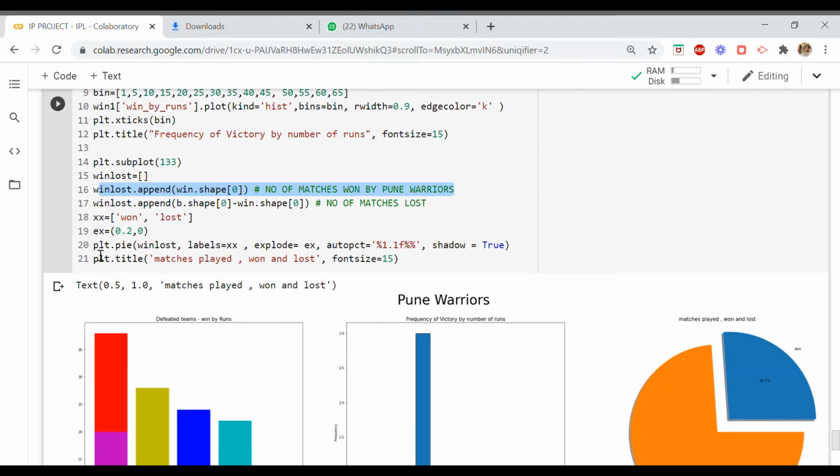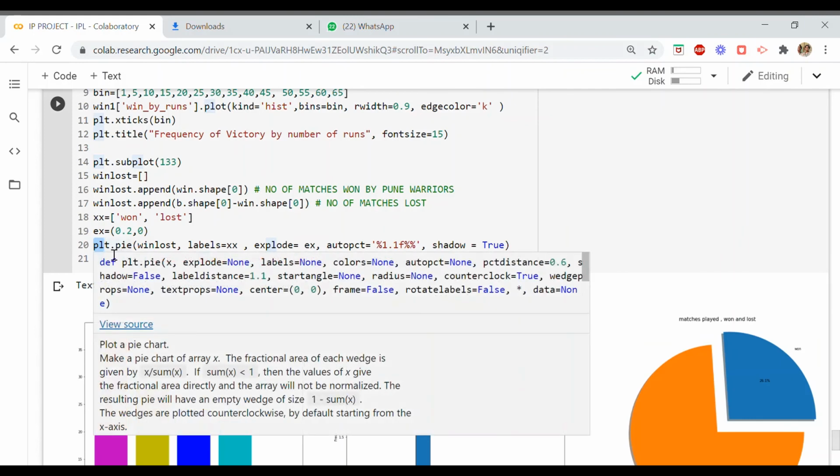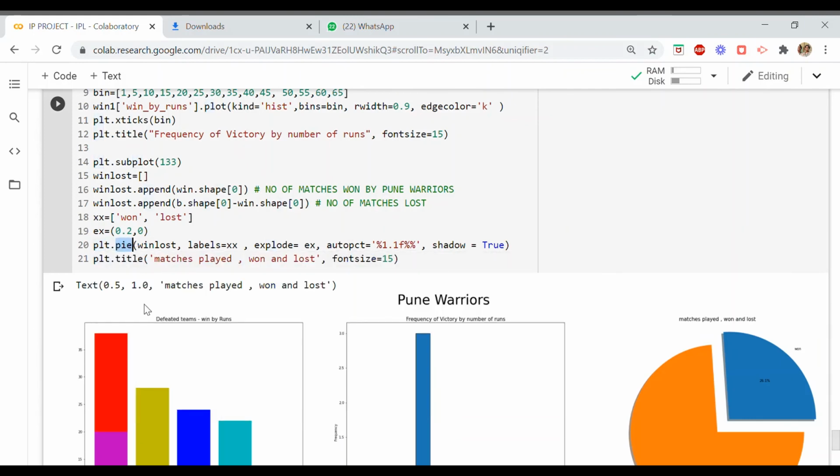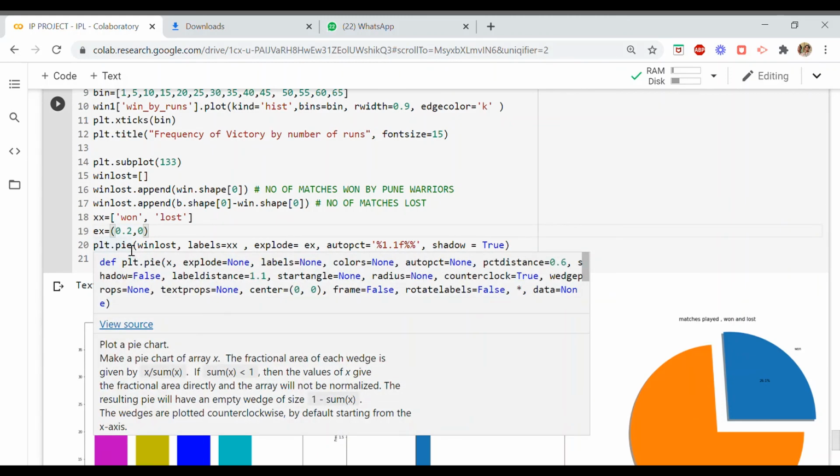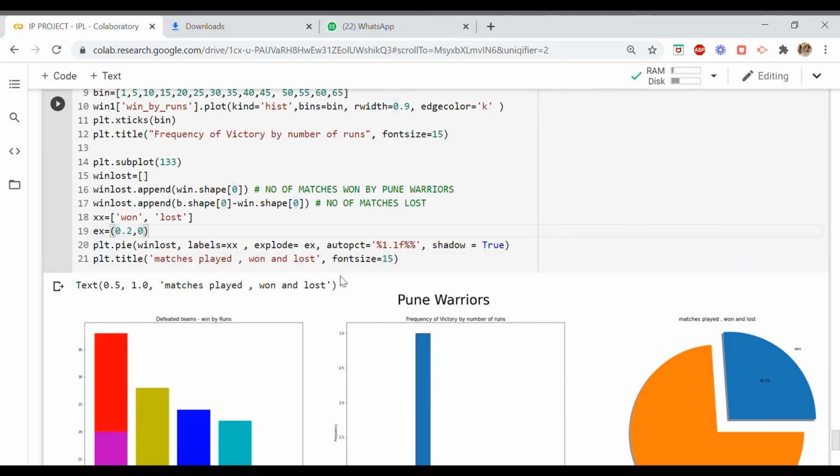Now if I want to plot a pie graph, the command is plt, that is my object for my matplotlib library. This is pie graph, and my win lost, that is my list, which is having the complete data set for my pie graph. And then labels, what are the labels I want to give? Labels I have defined here, won and lost. And then explode I have defined here as 0.2 and 0. 0.2 means 20% for first slice and 0% for the second slice. So accordingly, if I have more slices, I can define the explode percentage for each slice separately.